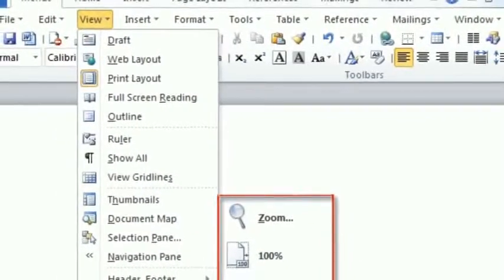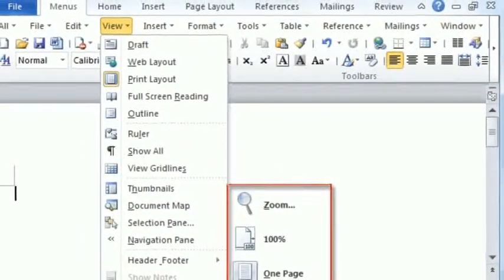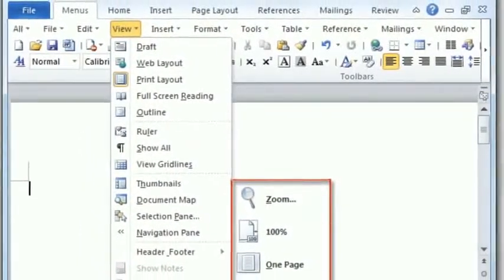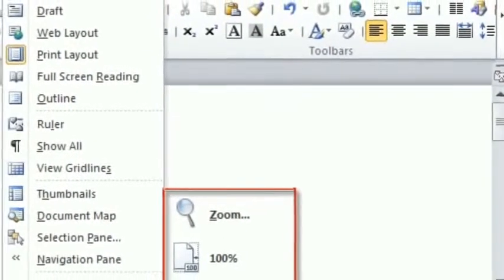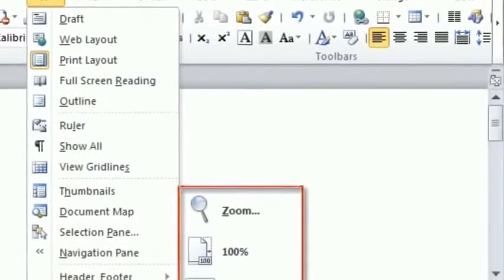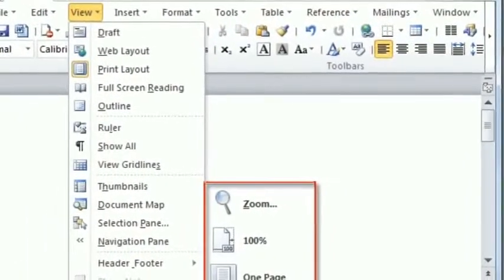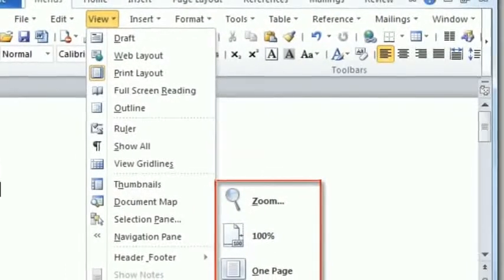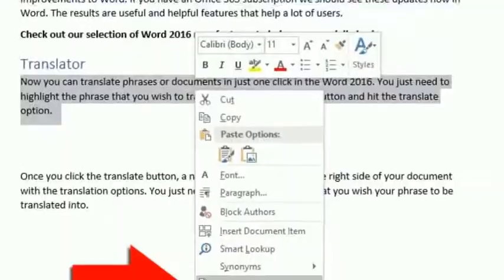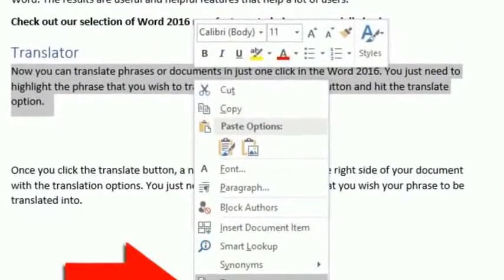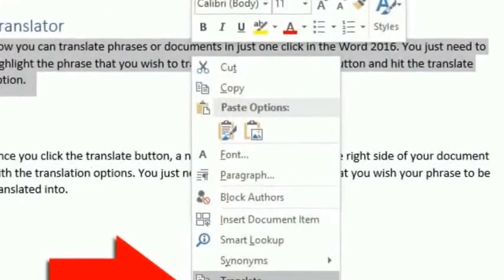Now let's see the indentation. Indentation is a process of setting text of a line at a specified position from the page margin. Word 2016 offers 4 indentation options to format a paragraph. First is left indentation, right indentation, then first line indentation, then hanging indentation.